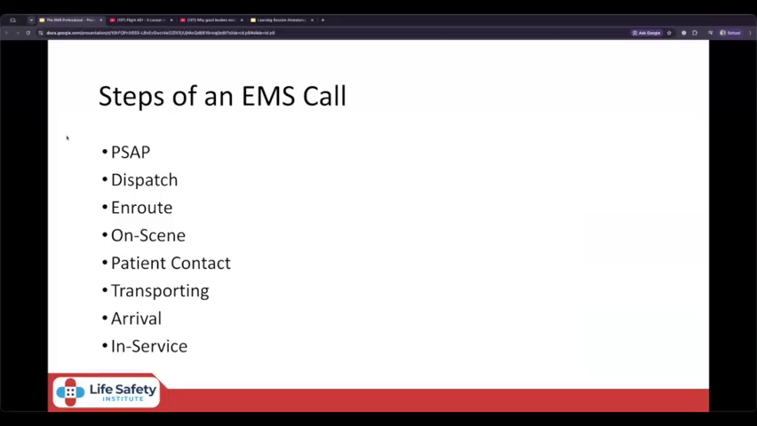When we're using the radios, there's typically a few steps. So the PSAP is when the person calls 911, it gets routed to the PSAP. So the public safety answering point is talking to the 911 caller, getting details, asking questions, so on and so forth. That information gets passed on to the dispatcher, who actually dispatches the call out. Chichester Fire, ambulance 1, respond to 123 Main Street for a fall, right?